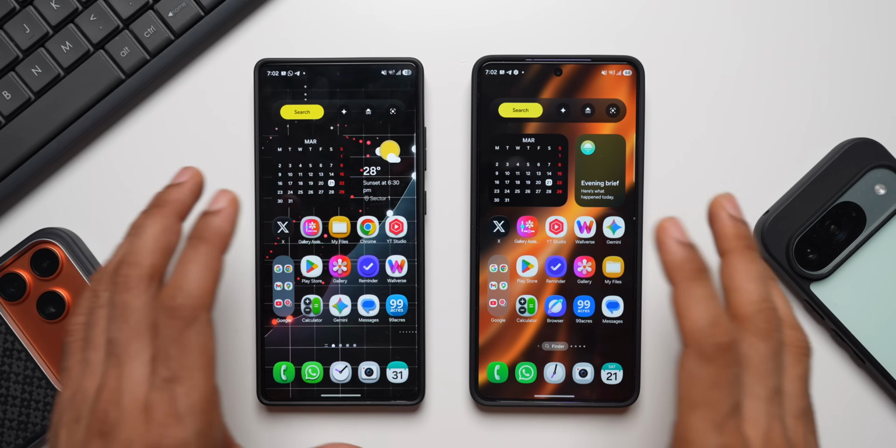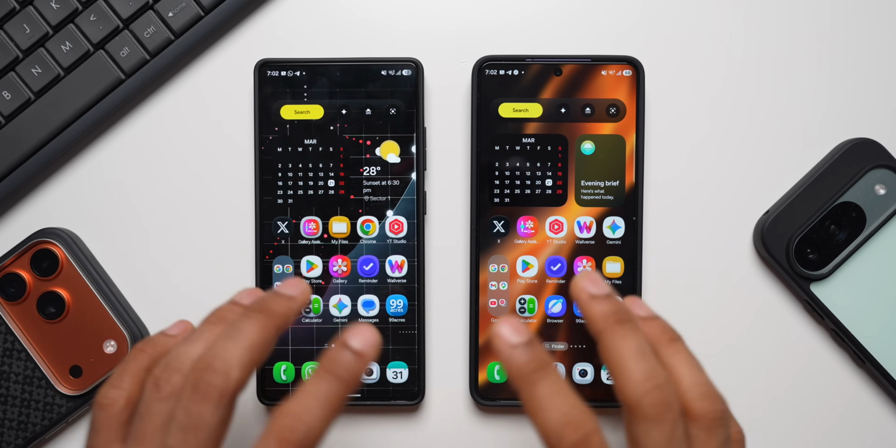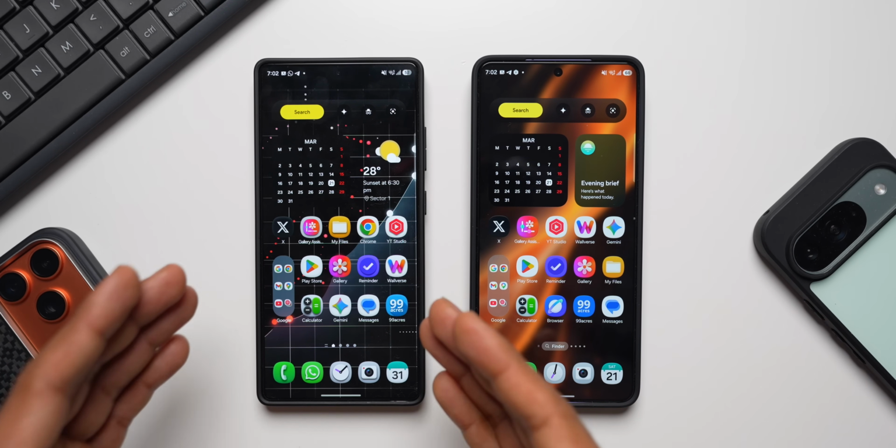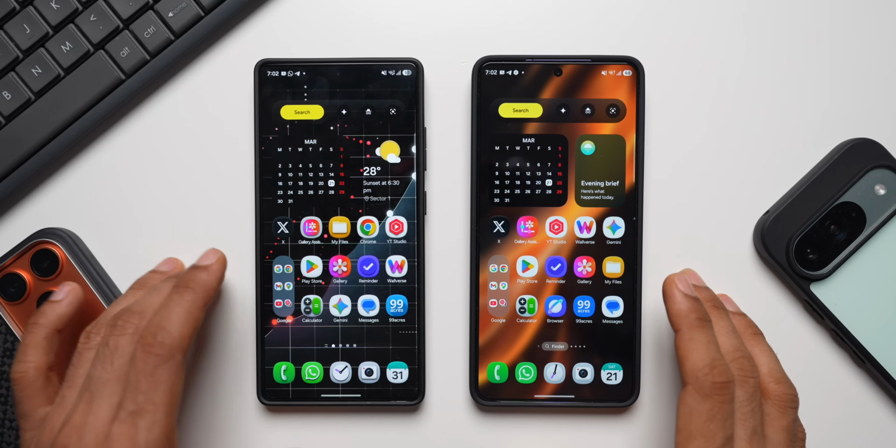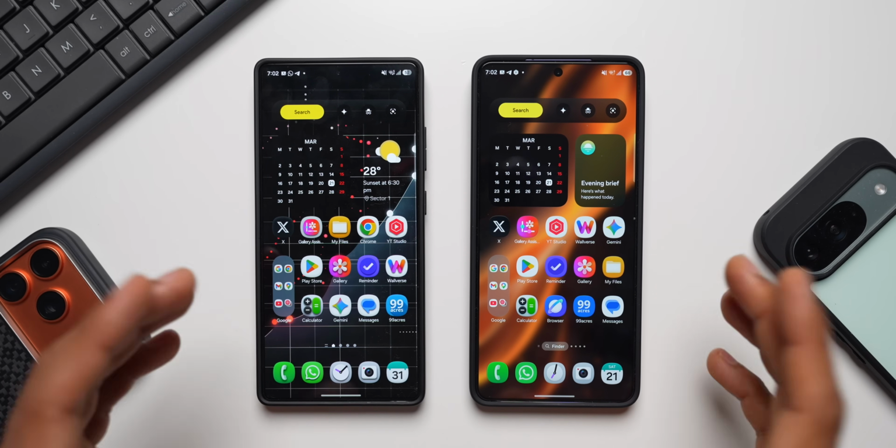So if you're planning to buy a phone between these two, considering the performance, the speed tests, etc., then the S25 Ultra is still a great buy this year, especially if you're getting 10, 20% or 30% discounts on this phone. So keep that in mind. That's all I want to share with you guys.